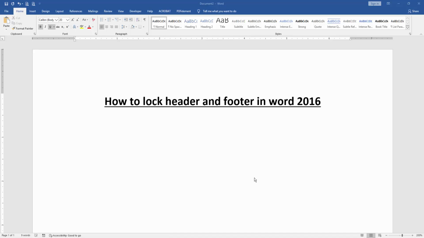In this video, I am going to show you how to lock header and footer in Microsoft Word 2016. Let's get started. At first, we have to open a Word document. Now we want to lock header and footer in this document.